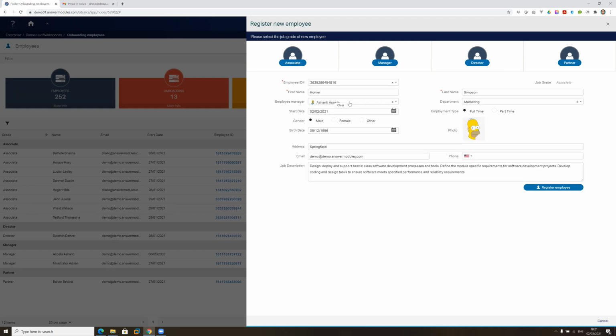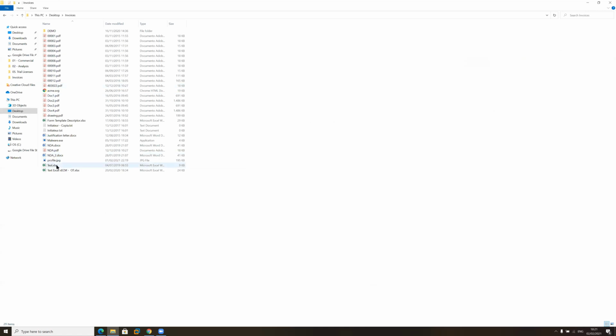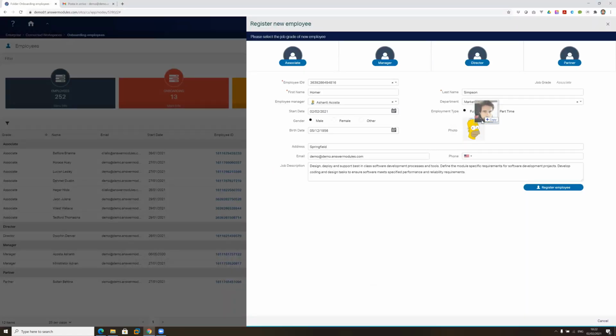So what I'm doing right now is, from this drop down, fetching information from another system and automatically populating the form. And here, what I can do is also, for example, change the photo, replacing it with mine. And this will be the image used for creating the connected workspace. So once ready, I'm going to hit the register employee button, which is going to actually create the connected workspaces.